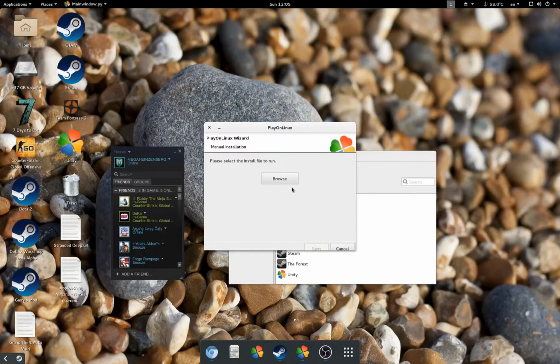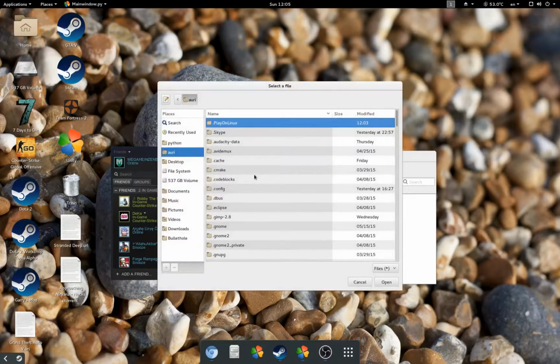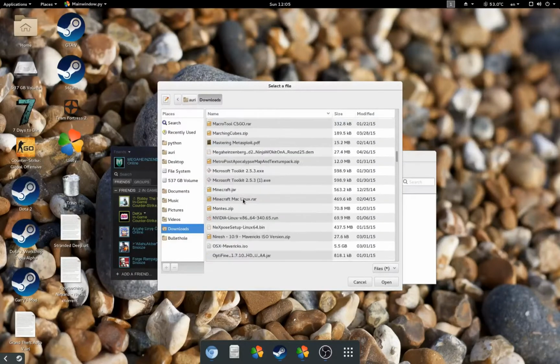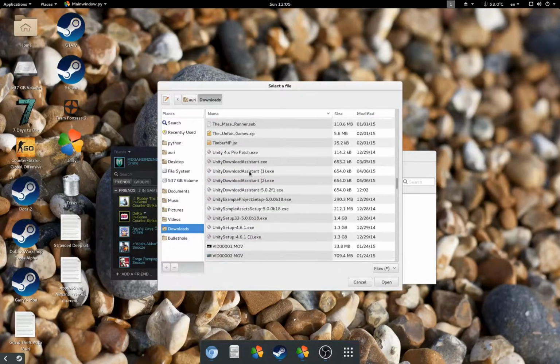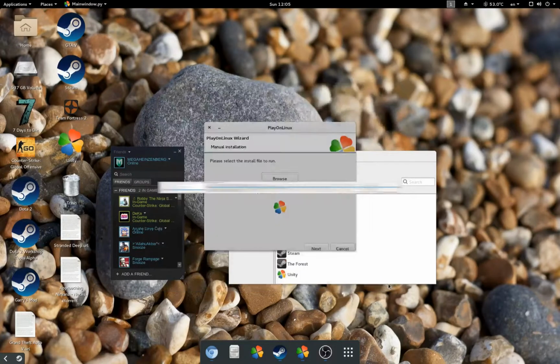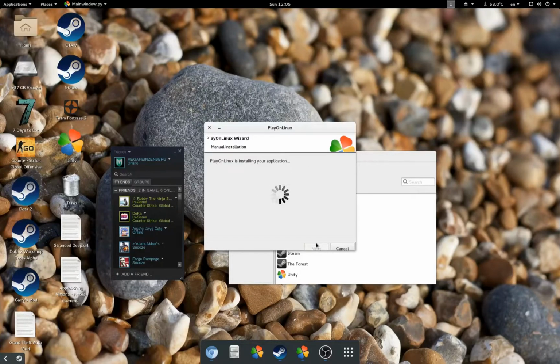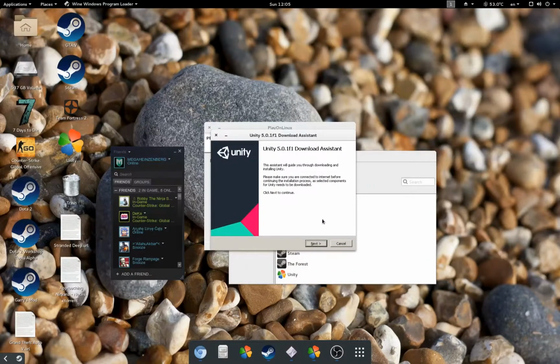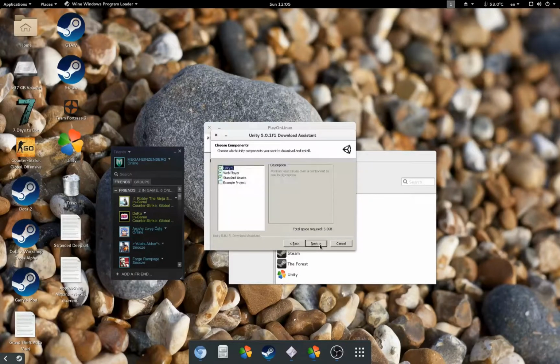And now click browse, go to your downloads and find where your downloaded assistant is. This is the latest one. Let's just hit open, hit next, and you will have this window. Just hit next, agree with everything.